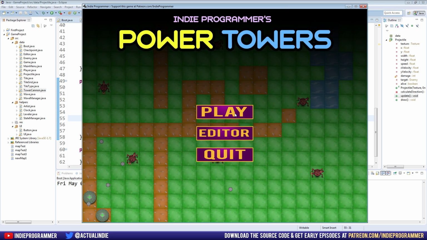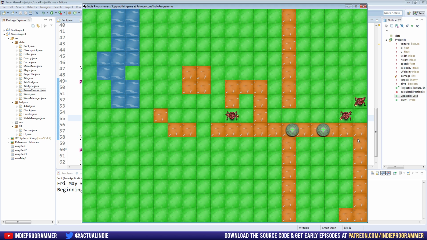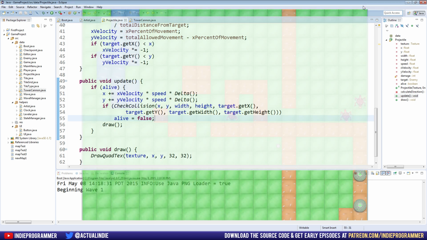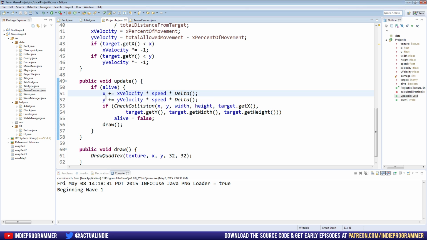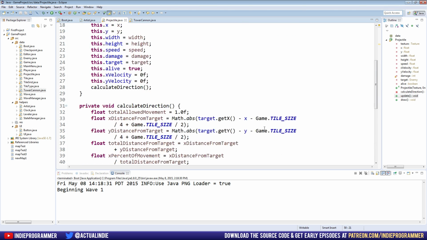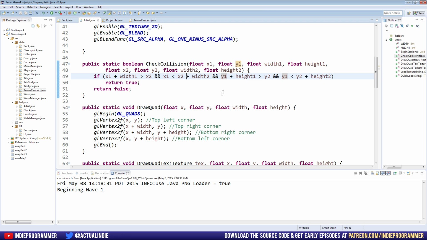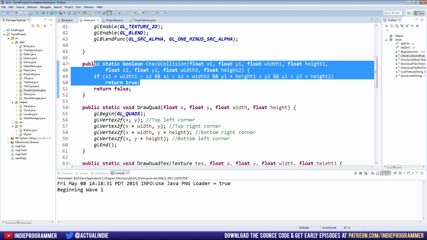We go to our play, and this time the bullet should disappear when it hits the target, which it does. Perfect. So that is some basic collision. What we'll want to do eventually is get rid of this. This is kind of like a shorthand, testing version, and we will want to make sure the tower cannon does not even bother calling the update method on bullets that are not alive anymore. We'll remove them from the projectile list. But for now, that is pretty good. So we got some basic collision with this awesome method right here. We're going to use this a lot.